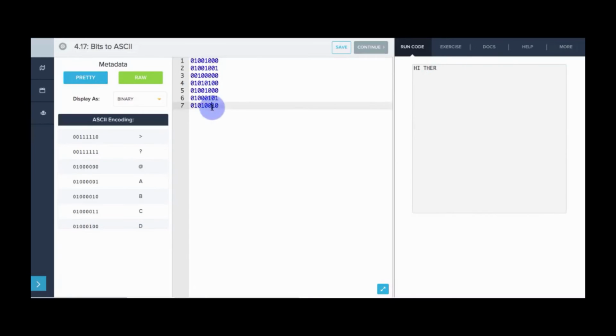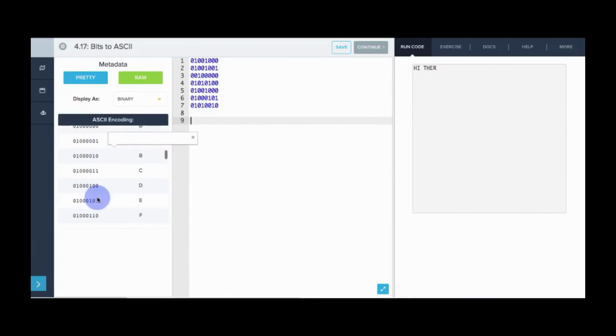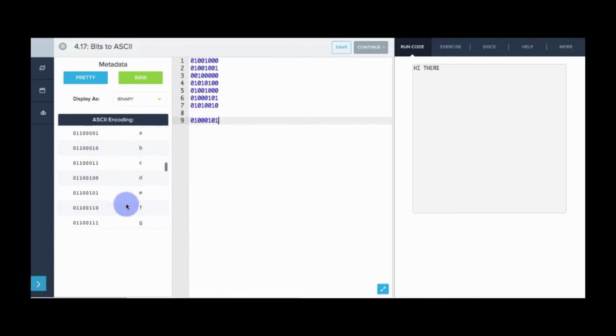So if I wanted to finish this and I want to make it say hi there, all I need to do is type out an E. So let's see what an E is. An E is this. Great. Let's add an exclamation point too. There's exclamation.